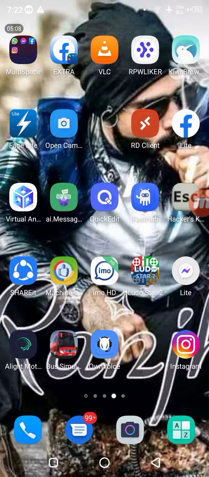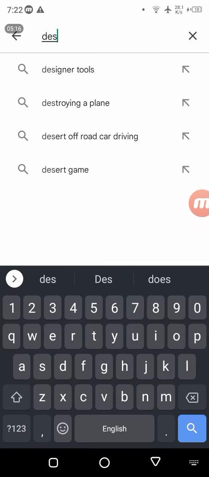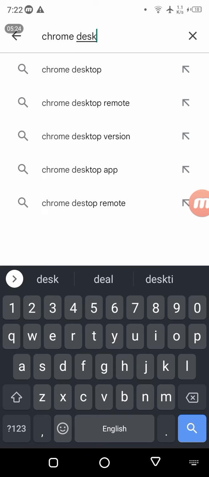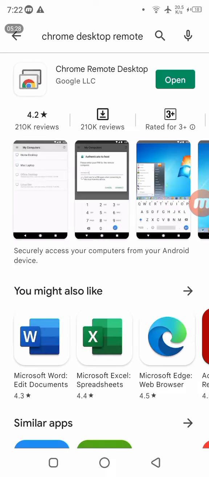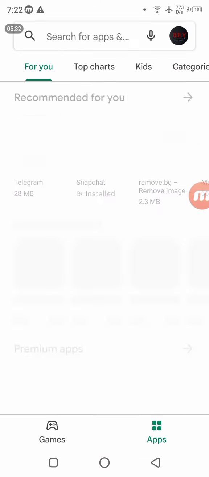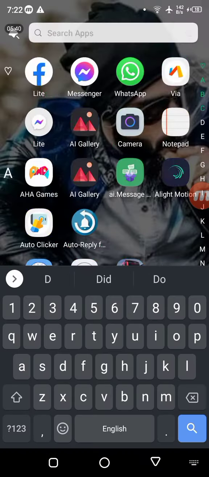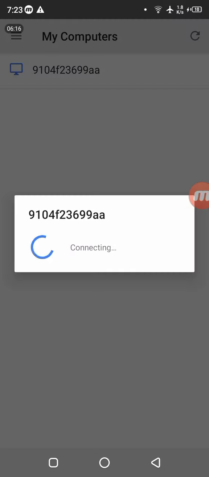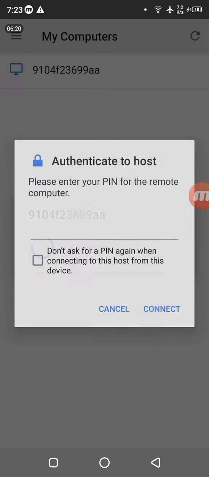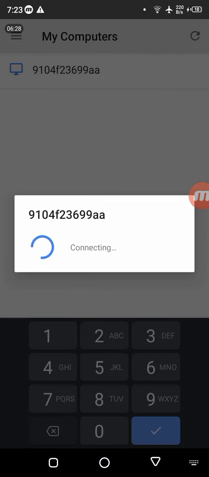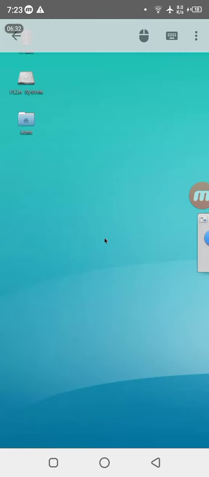Now if you are using a PC, go to the Chrome Remote Desktop website and sign in. And if you are using an Android device, go on Play Store, search Chrome Remote Desktop, install it, and I already have it installed, so I'm gonna open it. Switch to your user, and then click on it and enter the pin 123456. I already told you.